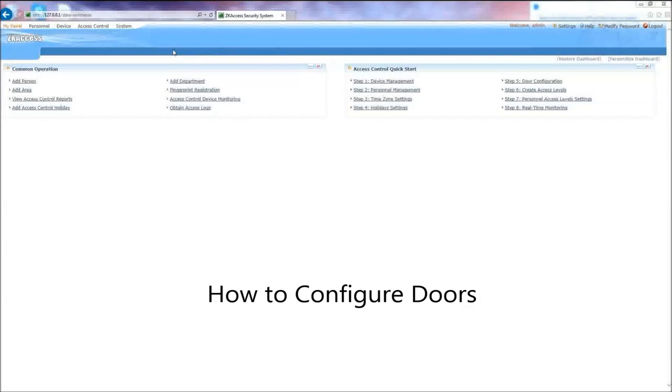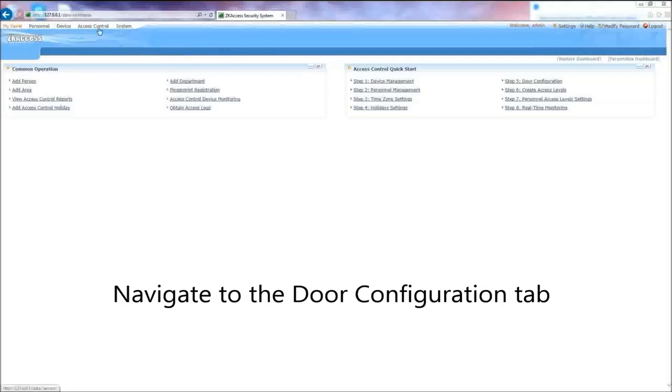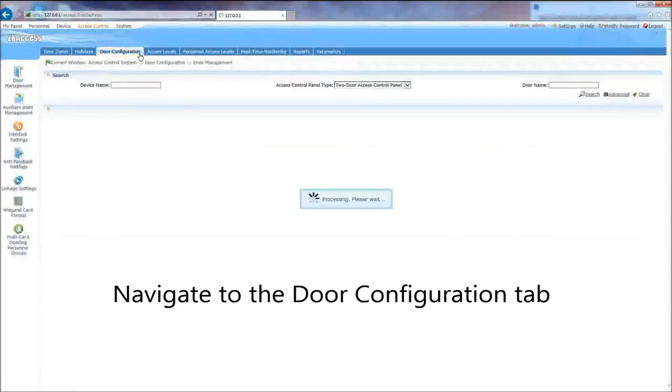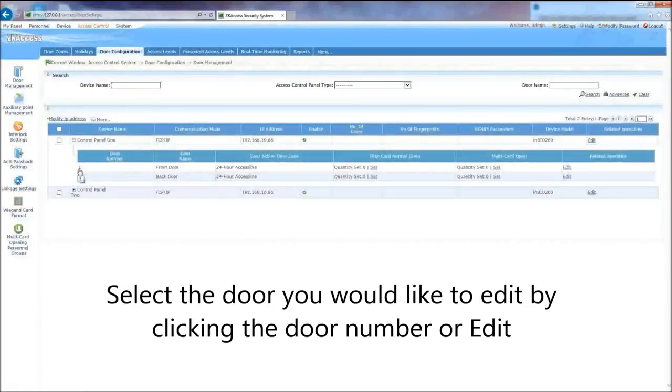How to configure doors. Navigate to the Door Configuration tab. Select the door you would like to edit by clicking the door number or Edit.